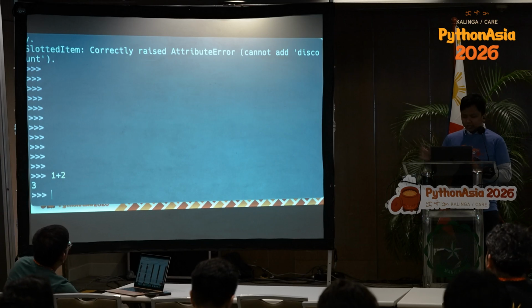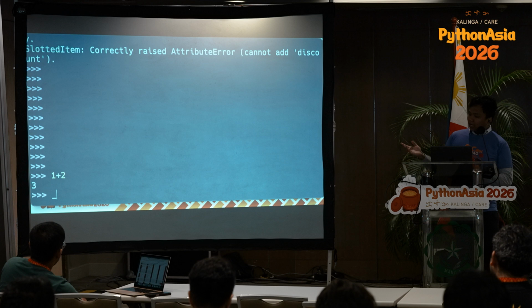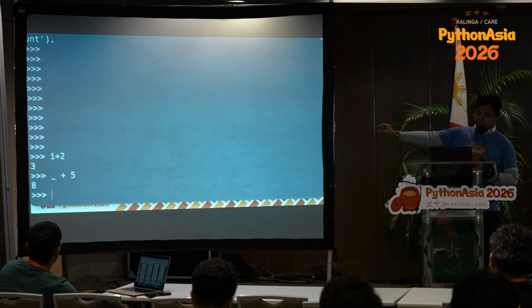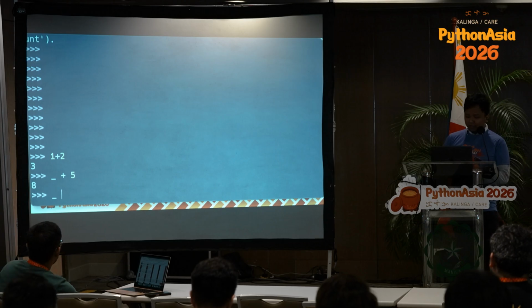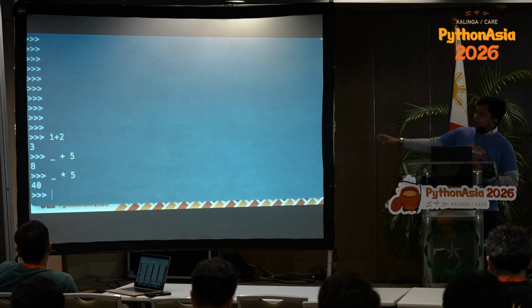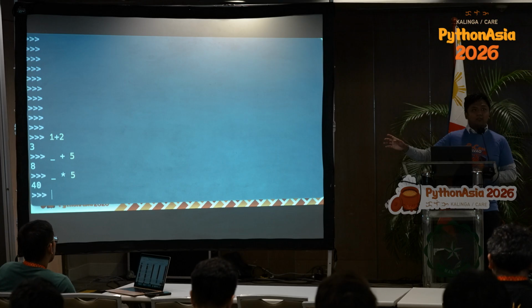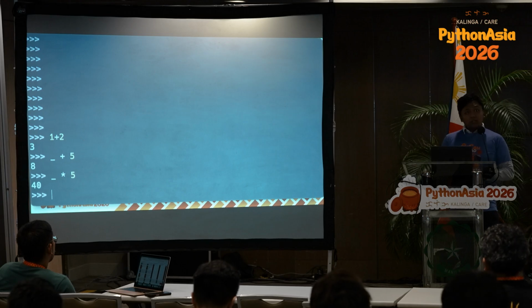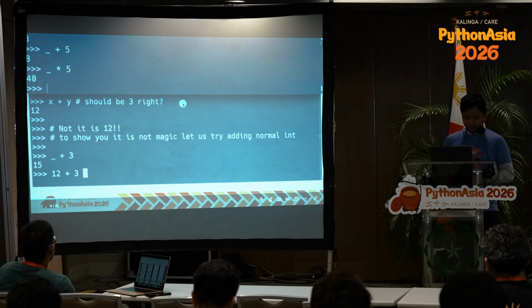for other use cases that you want. So if we do underscore plus 5, we will be able to access the previous result, 3, and add to it. And if we do it again, let us say times 5, we will be able to access that. So that's the first one. For those people that use the terminal from time to time, it is a good tip to check.